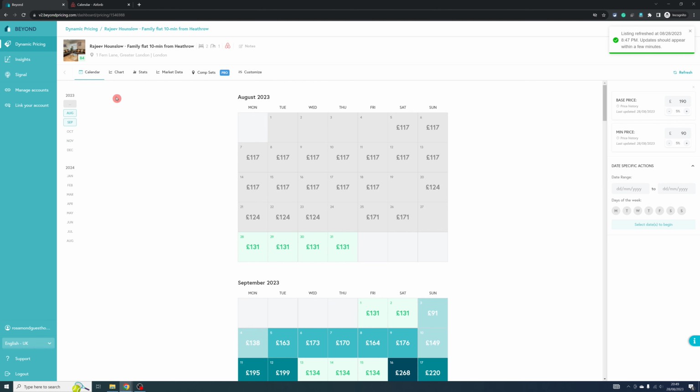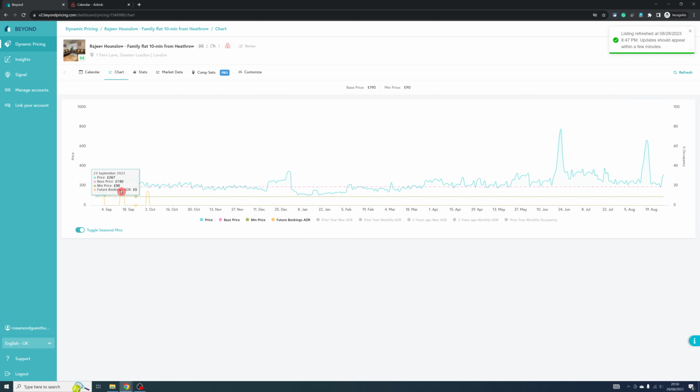Coming back to Beyond Pricing, there is a lot more you can do if you want. There are lots of tabs here. First one is a chart, which basically shows your listing prices in a chart. The sky blue line here shows how the prices have been set for next 365 days. And you can see they are increasing and decreasing. And this is the summer season here in London. And you can see the prices have increased significantly for some dates because of the popularity around that time.